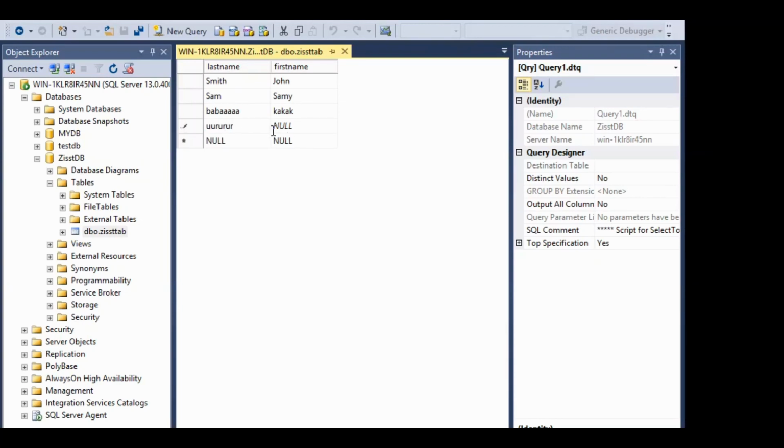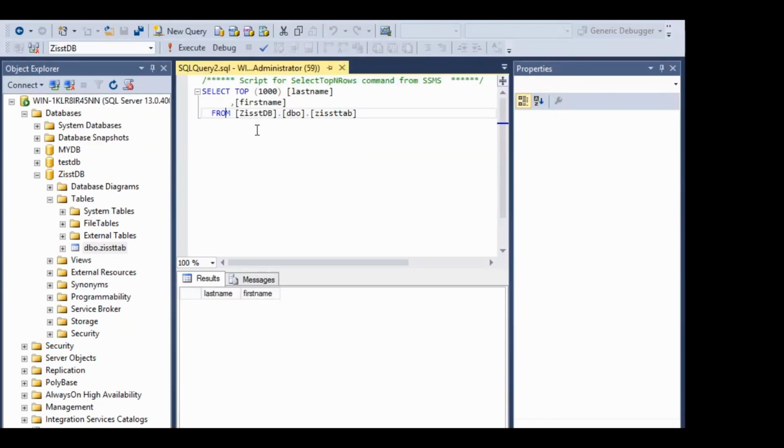I have this, and then this, and I have this. Alright, so now again I'm going to X out from here and save the table also. So that window is closed.